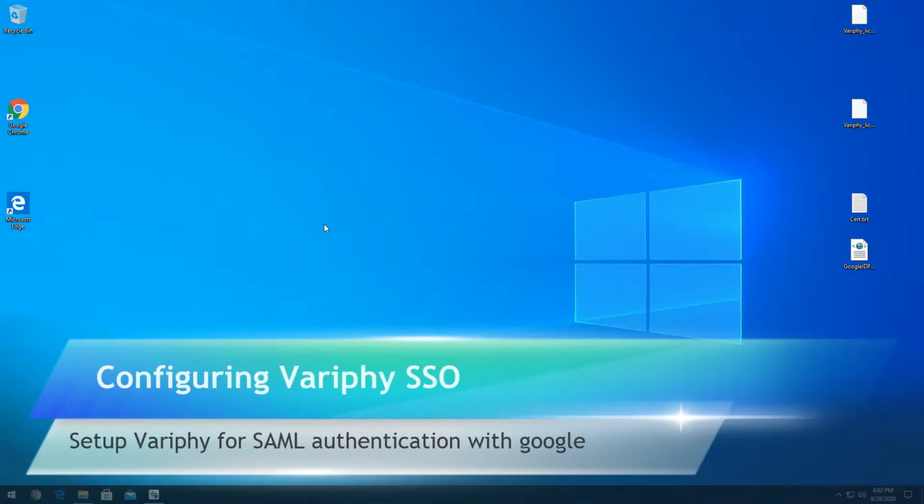The purpose of today's tutorial is to walk through how to configure Variphy single sign-on as it relates to SAML authentication with Google. Nice thing about it is Google has made it extremely simple to go ahead and set this up, so let's go ahead and take a look at it.